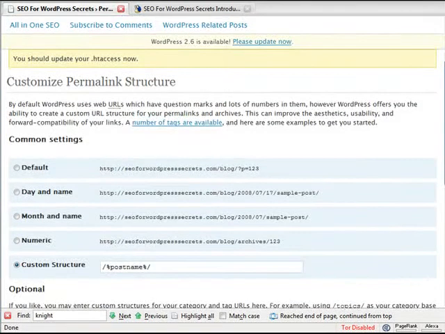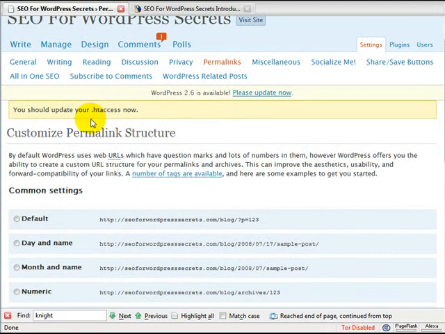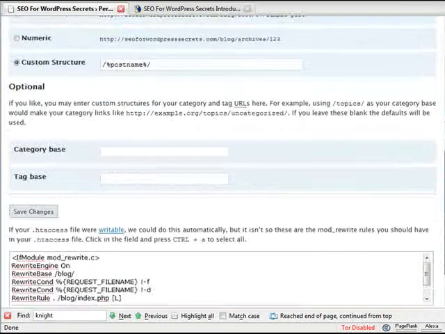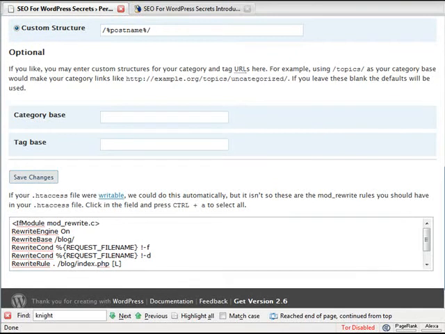Okay, now it's mentioning that you should update your htaccess file. This may or may not be necessary for you. I'm going to assume that it is. Basically, it depends on whether your htaccess file is writable or not. One thing you should do is just check and see if it works. Let's go ahead and do that.